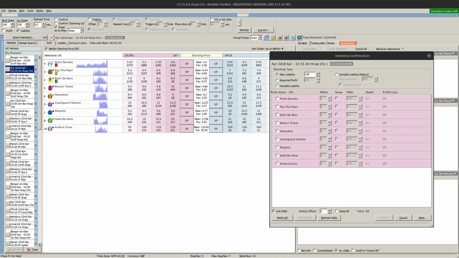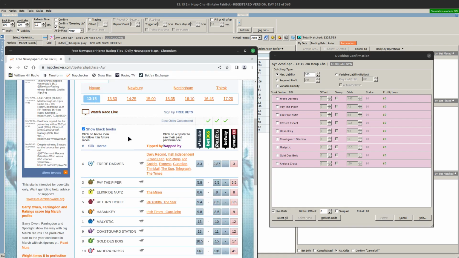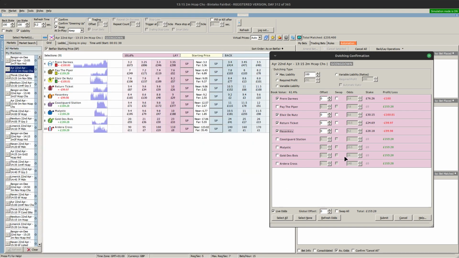So this race at Ayr, the 1:15, is shortly upon us, and the selections are here. So we'll just select them in the Dutch laying tool. Elixir, Return Ticket, and Hazard Key. Okay, we just get rid of those.